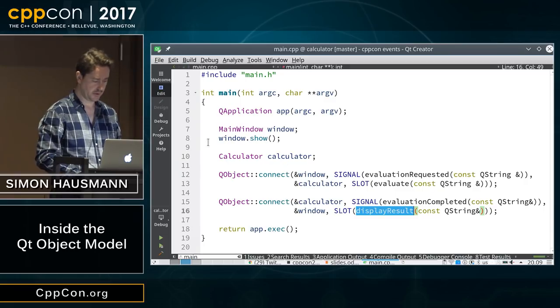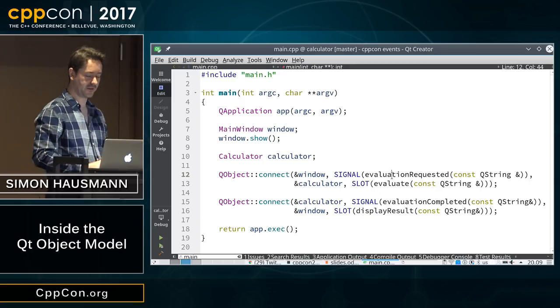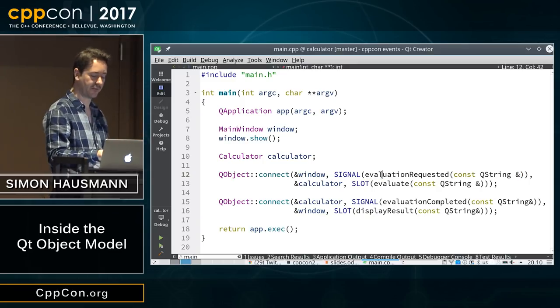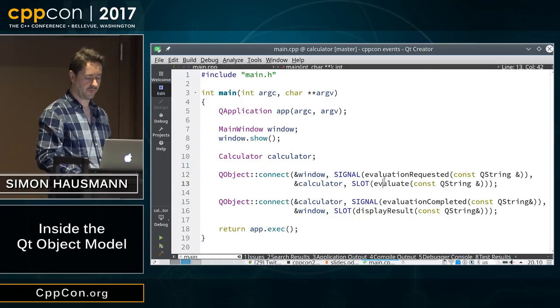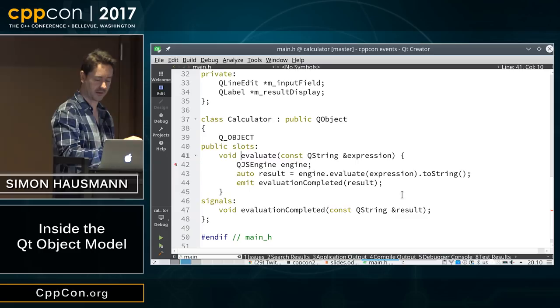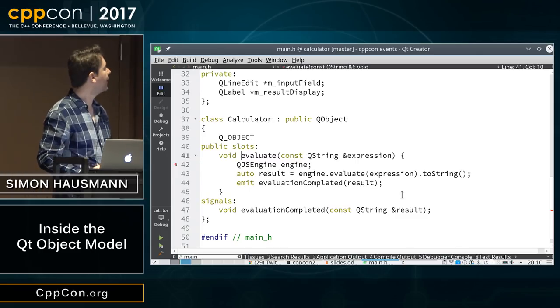This is actually nice in Creator. You can just go to those things, like you have the cursor here, and just press F2, and it figures out, oh, this is the signal that belongs to this in this window. I go right there. Or for the calculator, for example, I can just press F2. This is very neat. I can go here. So this is our evaluate function.